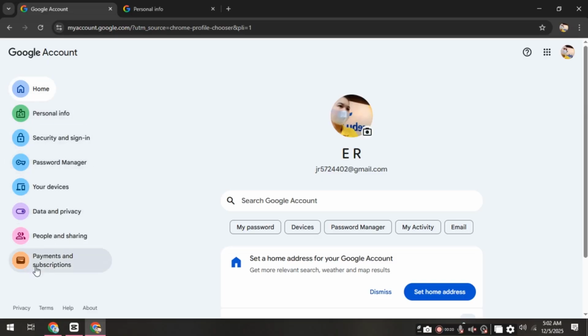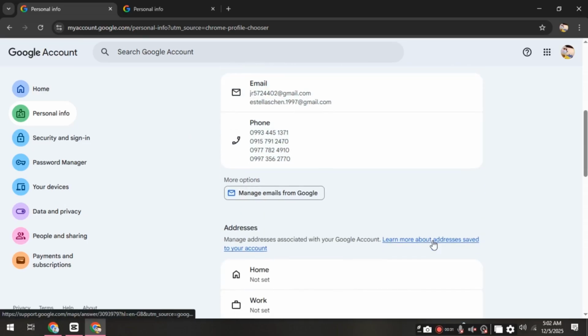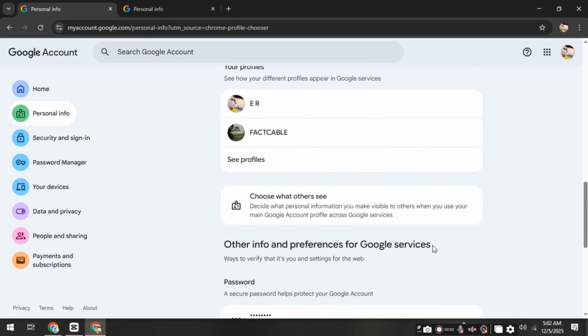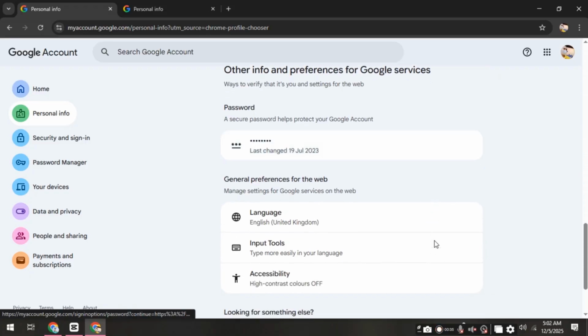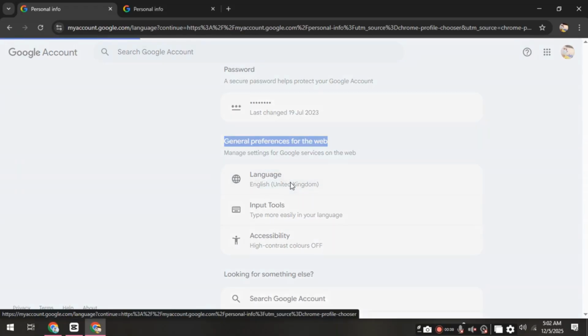On the left side, click Data and Personalization or Personal Info depending on your layout. Then, scroll down to the section labeled General Preferences for the web. Tap Language and you'll see your current language settings.